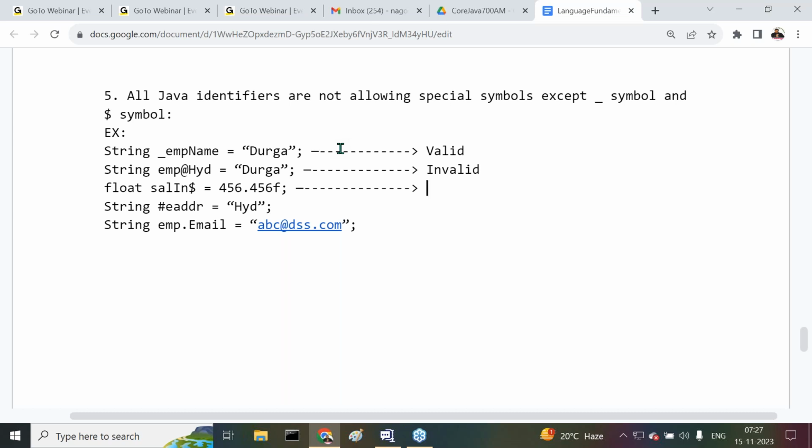Dollar is valid or invalid? Except for the underscore symbol and the dollar symbol, all special symbols are not allowed. But dollar and underscore symbols are valid, allowed here. Next one, hash EADDR. Hash we have used here, so this is invalid. It's not at all valid.